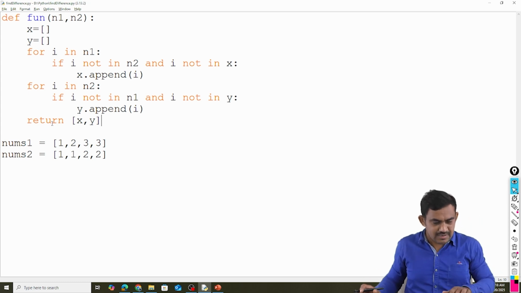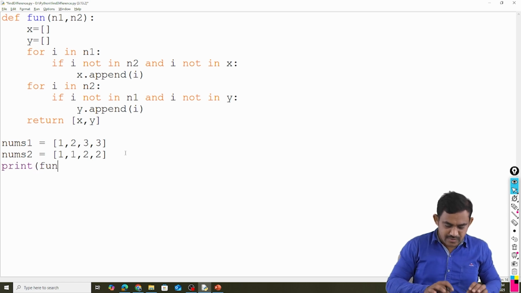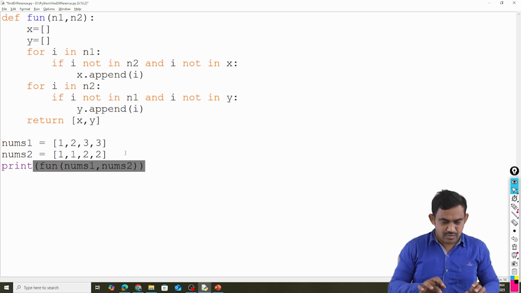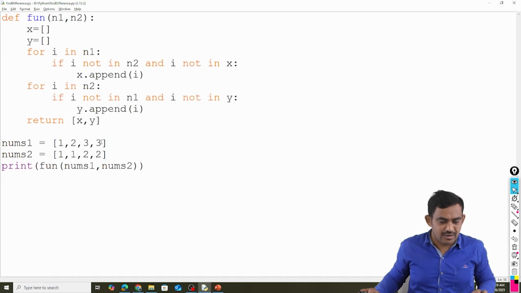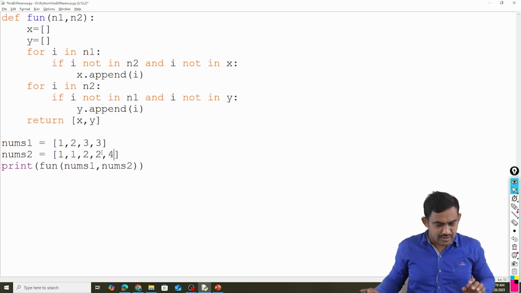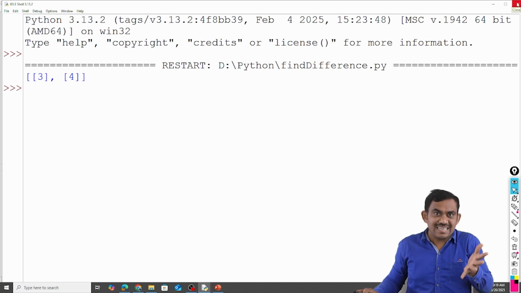If you run it, just call the method. So I want to go for the print function with nums1 comma nums2. Okay, so we have the 3 and an empty list. If suppose I want to go for 4, here I want to go with 4. Then I have 3 comma 4. Done. So these are the general conditions.